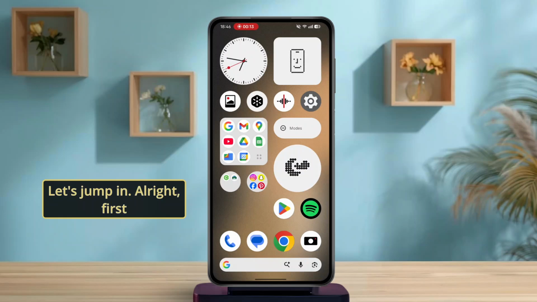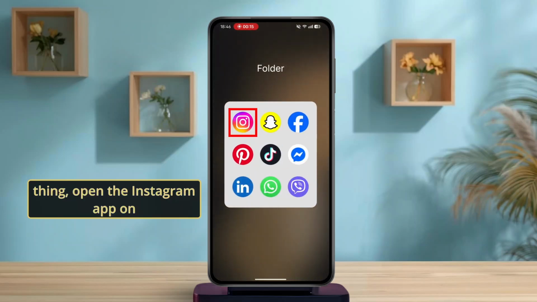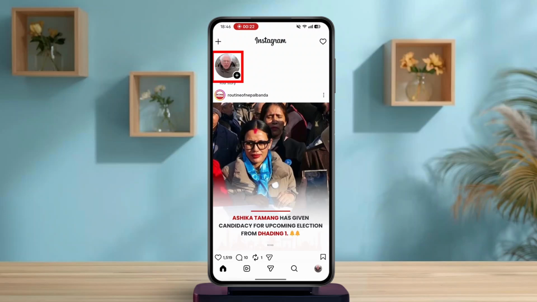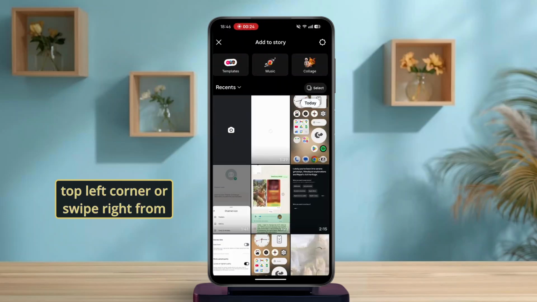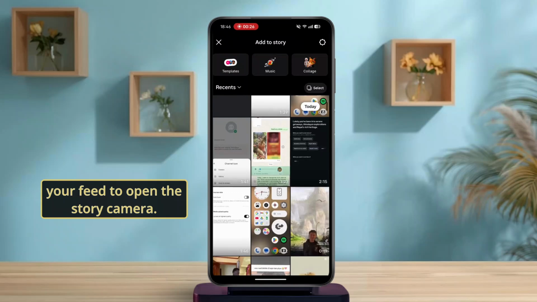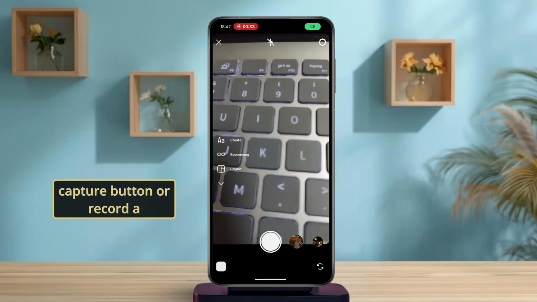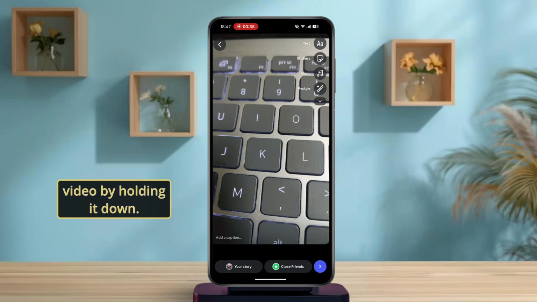Let's jump in. Alright, first thing, open the Instagram app on your Android phone. Tap on your profile picture at the top left corner or swipe right from your feed to open the story camera. Now, take a photo by tapping the capture button or record a video by holding it down. You can also swipe up to upload a photo or video from your gallery.